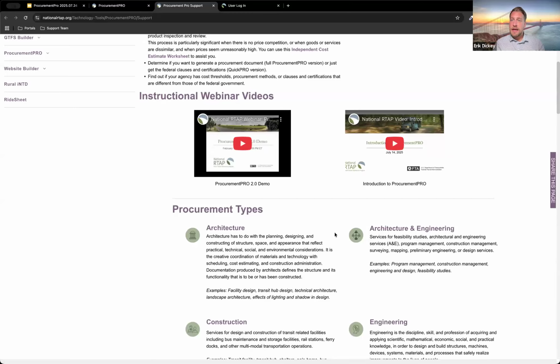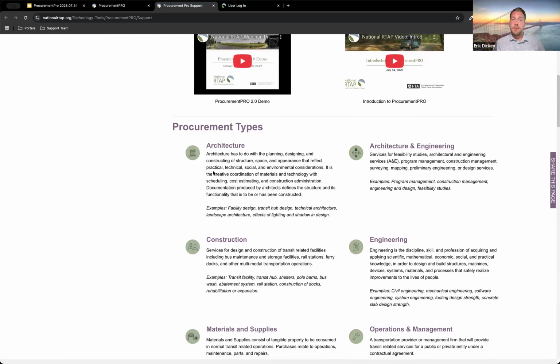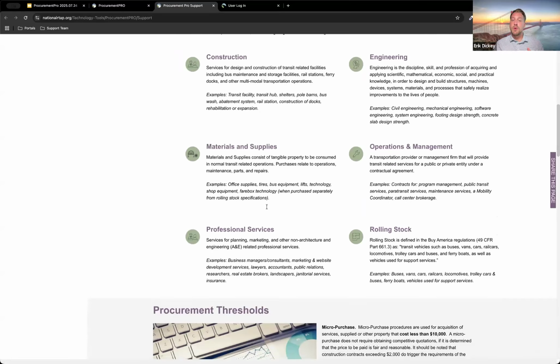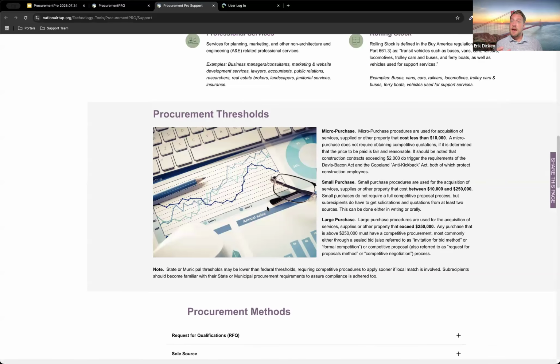As you continue to go down this page, it contains wonderful information. As Celine touched upon, if this is something you have never done before, we don't expect you to just know all this stuff. So for instance, the procurement types: it gives you a definition of the procurement type, and it will also give you examples. That helps you narrow down what procurement type you may need. As we continue to scroll down the page, we also have procurement thresholds. There are different cost thresholds that will show different clauses, different certifications, and different procurement methods.